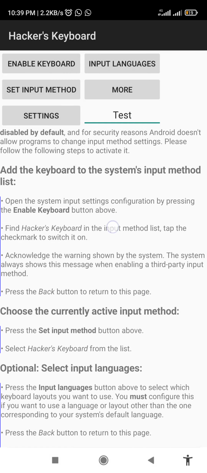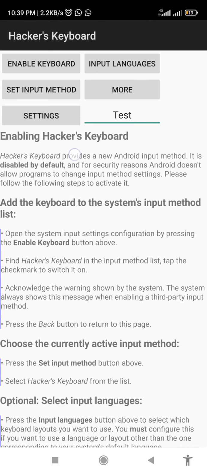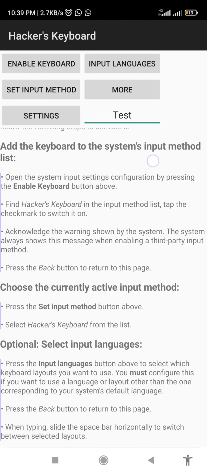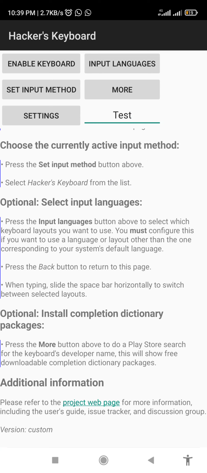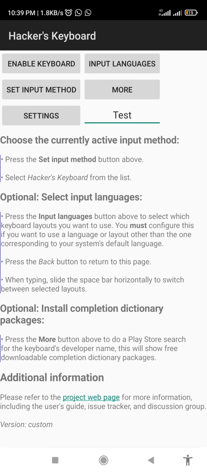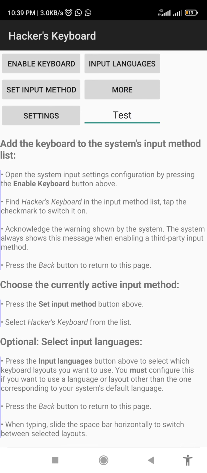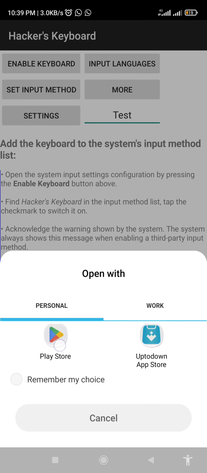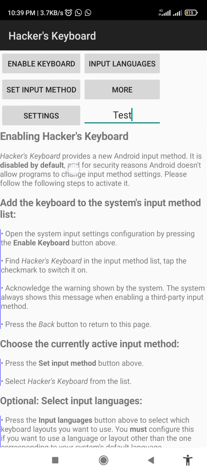Firstly, let's look at what they said here. It's disabled by default. Here we know that we have activated it. Selected input method. Install completion dictionary packages. Okay, so I want to install that. I want to autocomplete my words, just like when you are typing with Gboard. I have internet connection problems. Okay, let's go back. We'll leave it at that.